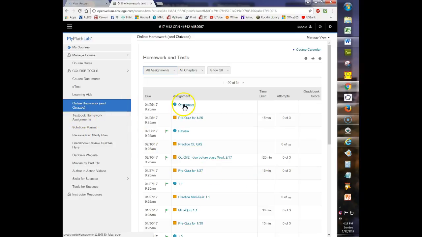So here's where you're going to click to go to all of the different homework assignments and quizzes. Notice some of them have green flags. If you hover over the green flag, that's a prerequisite flag.